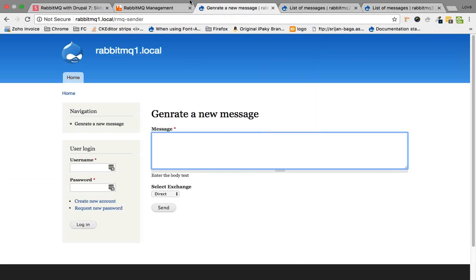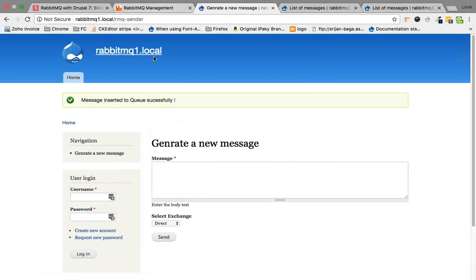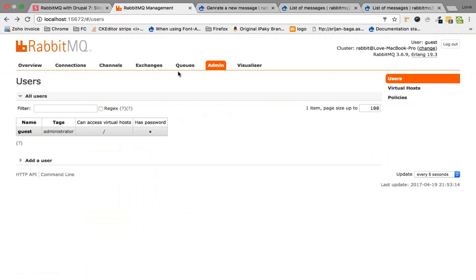Okay, let's push a message to the queue. This is a direct message. First of all, we are using the direct exchange for sending a message. By default, RabbitMQ provides a direct exchange. So if you don't have any defined exchange in your code, then it will work as a direct exchange, and it will deliver the message based on the routing key. So I just send a message, and the message has been inserted in the queue.